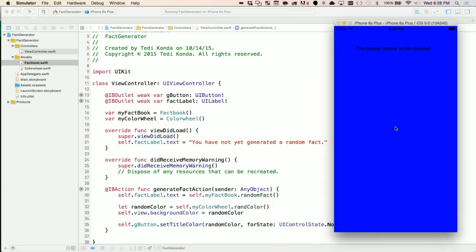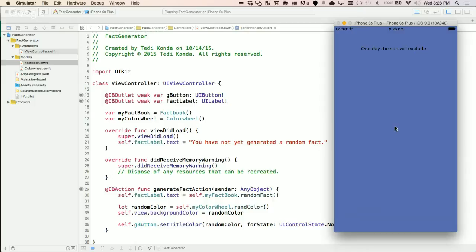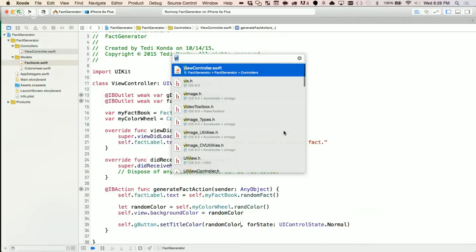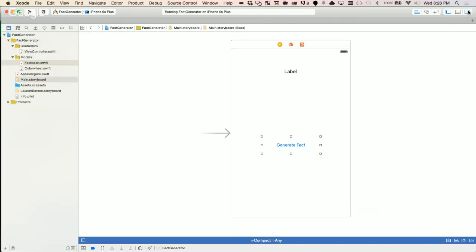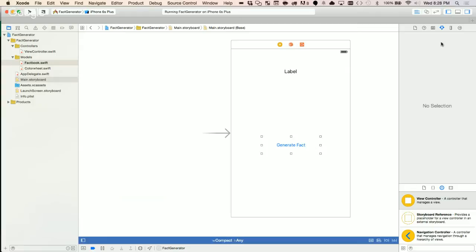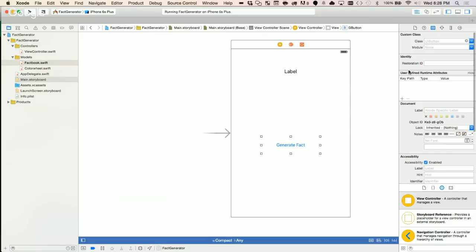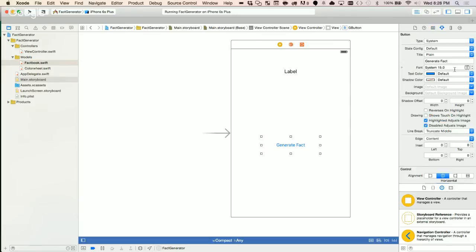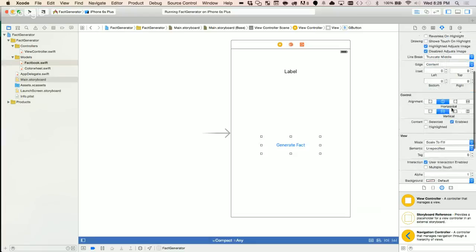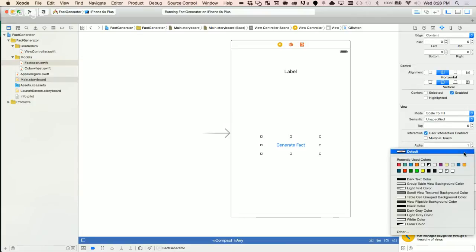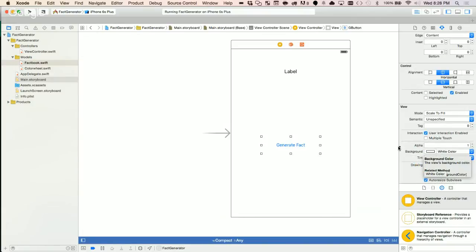So it's working, but our button's disappearing, right? It's the same color as the background. Same color as the background, yeah. So let's go in our storyboard and just set the background color of the button to white, so only the text changes. So we have a text color. Background by default is none, so I'll set it to white. You guys can set it to whatever you like.